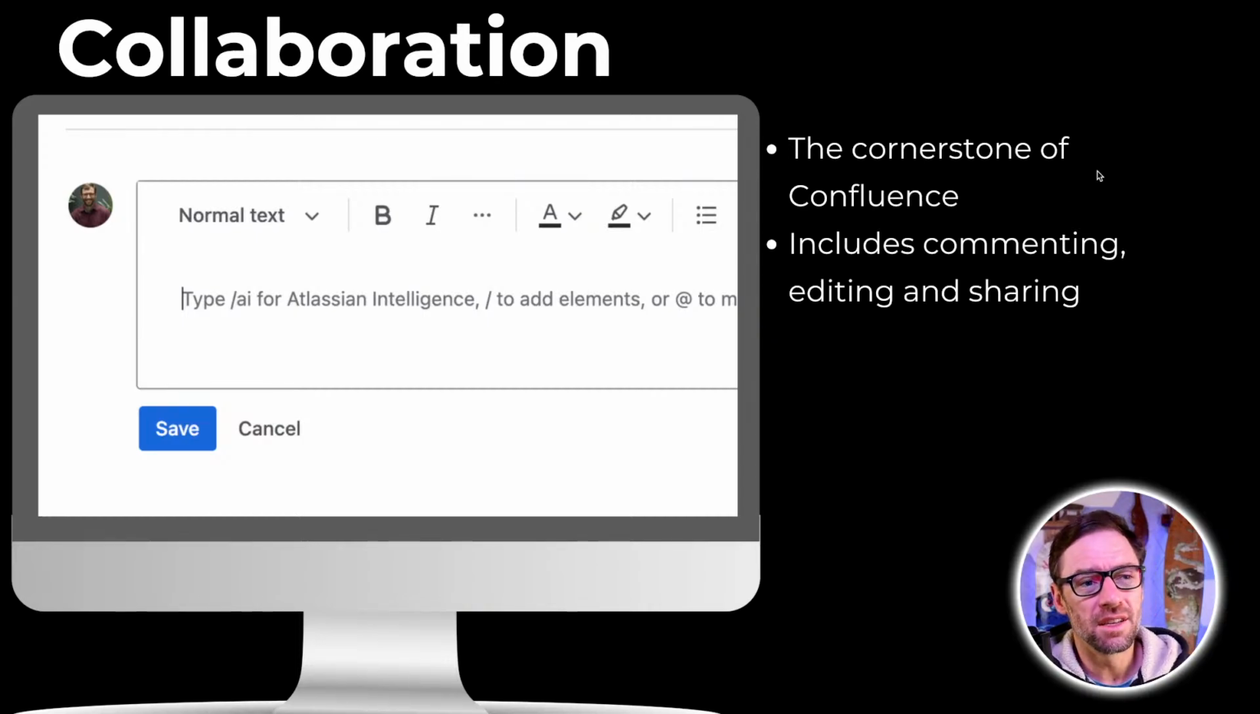Collaboration, again, is the cornerstone of Confluence. You can use Confluence by yourself. There's nothing wrong with that. Typically, though, I use it at larger organizations, 30,000 people. And it helps us build things across the world, across teams, and make sure we can all share this information. We'll mainly talk about commenting, collaborative editing, and sharing.